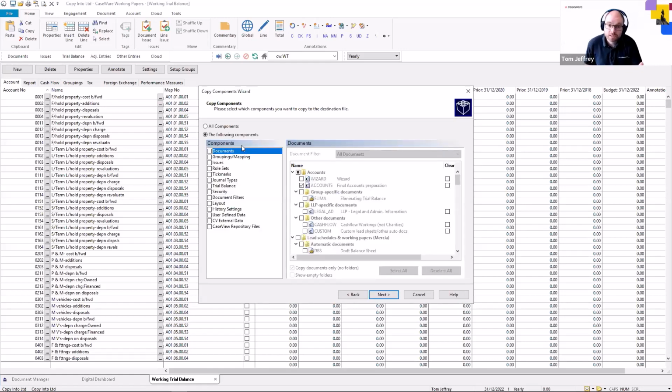Now, what it will do initially is it will give you the option, you'll see you'll have the radio button there for copying all components from that file to this one, which we don't want to do. And then we've got the option here to copy in documents. So with the following components ticked, initially you'll see the documents option there. We're going to ignore that for this exercise. And we're going to go to trial balance.